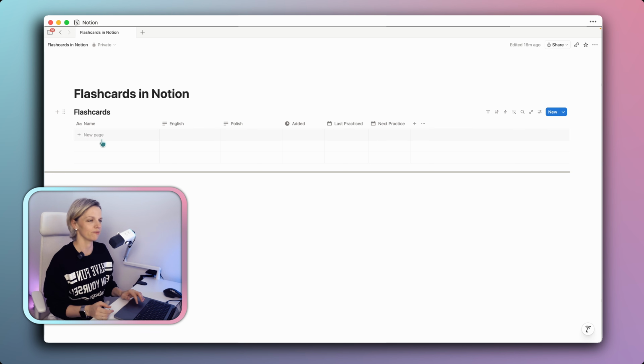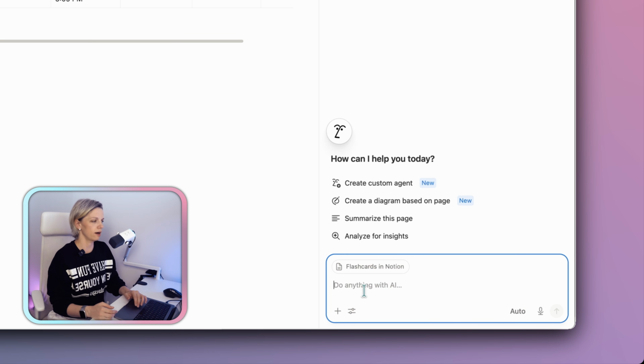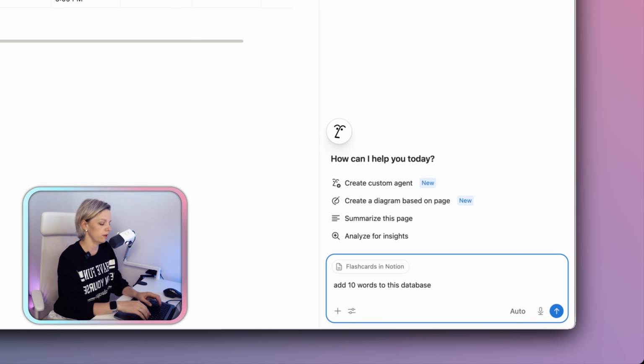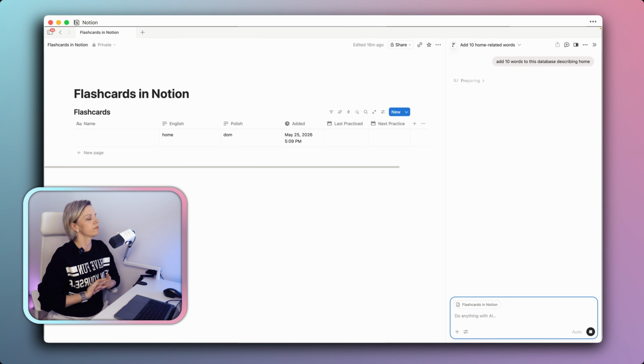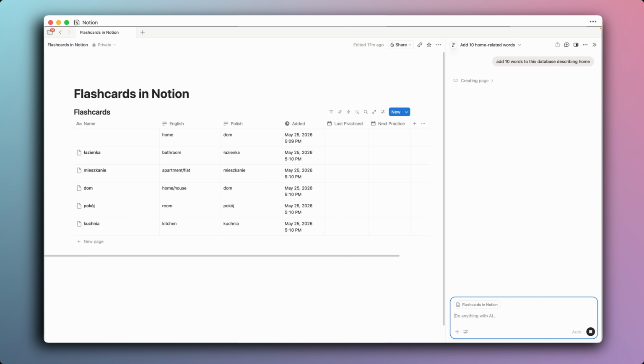I can do this manually, like home is dom in Polish, or I can just ask my AI assistant to add some words. Add words to this database. Let's say 10 words to this database describing home. And it's interesting what it's going to add here.